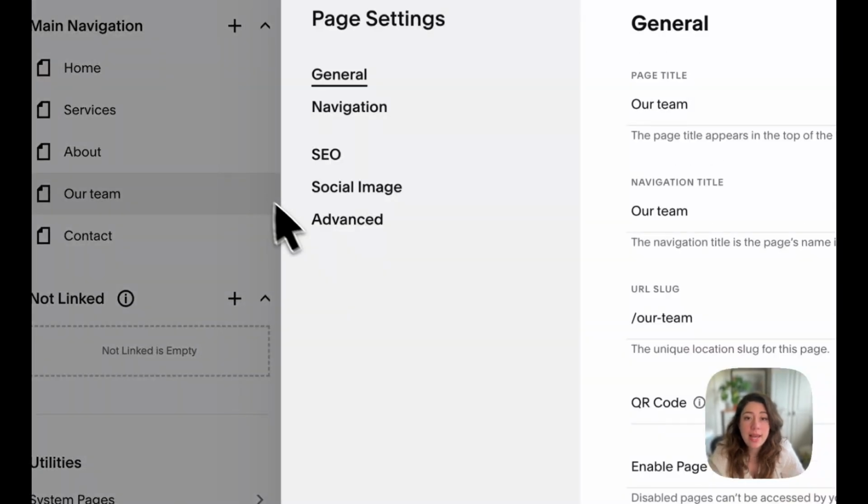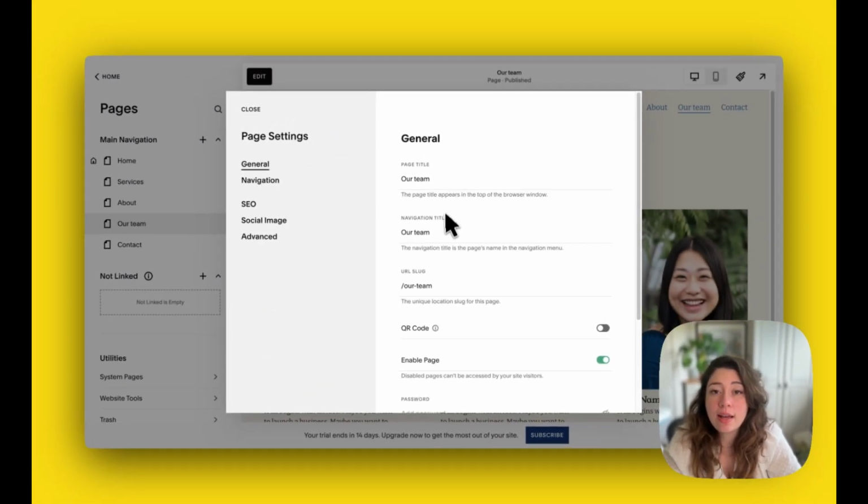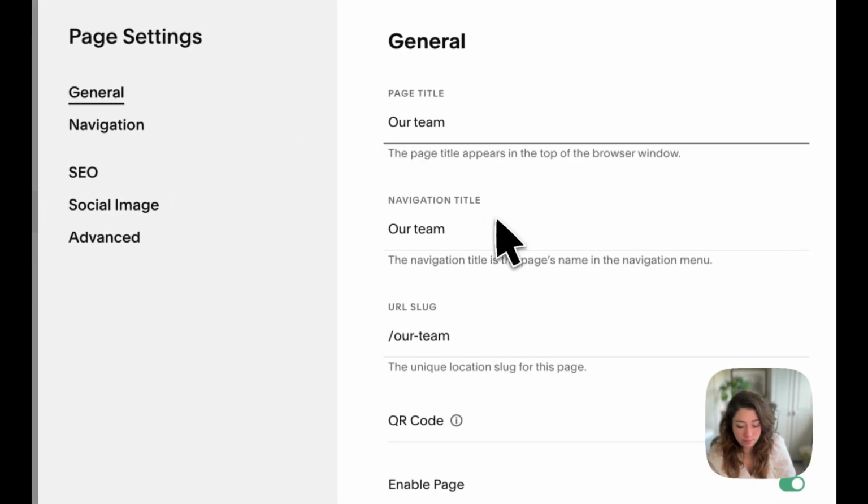image. And as you can see here, we have our team as the navigation title. The page title is our team. And the URL is our team. Say I don't want to call that our team anymore. I just want to call that team. And delete that, okay?